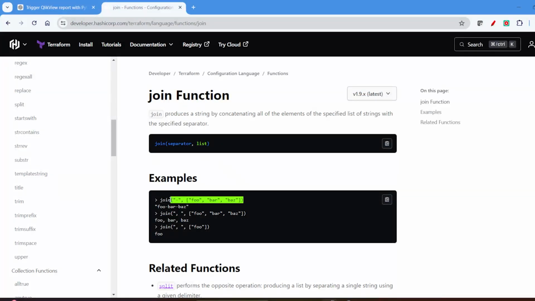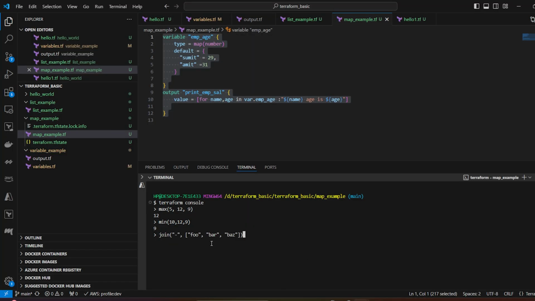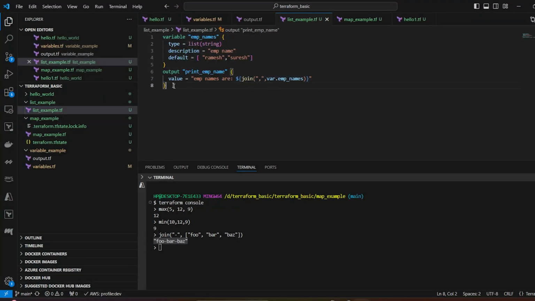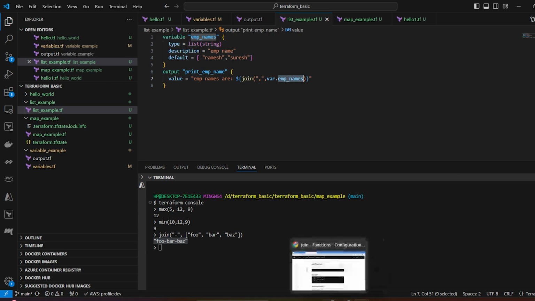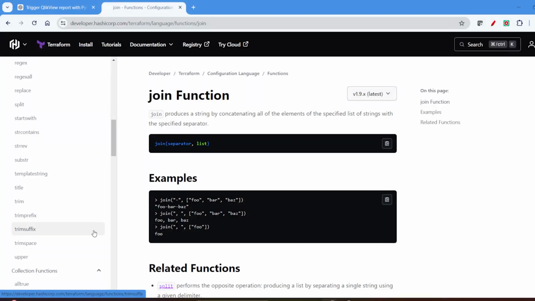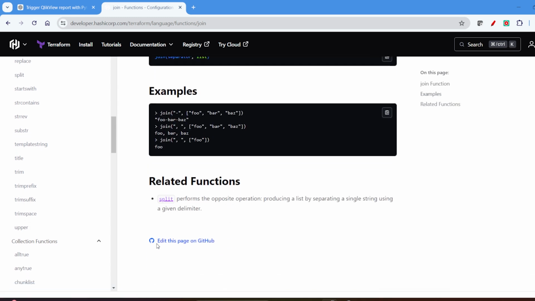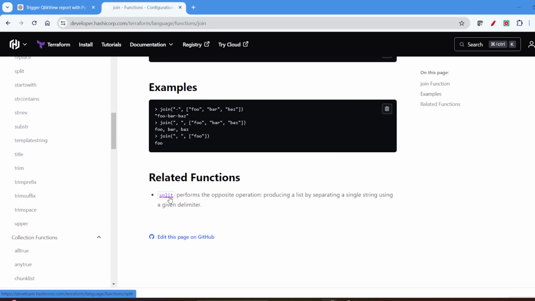Let me just run this example and come here, right click and see here. So what did you understand by this? You have foo, bar and bars. This is the list and it is converting this into a string. I have given this example in my list topic, so you can revisit my last video where I covered the list, and you can use it here. Hope you understand what the join is. The other function is split. Split is the opposite of join.